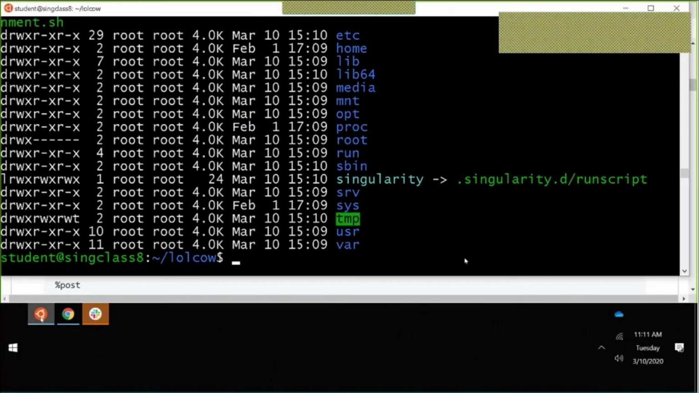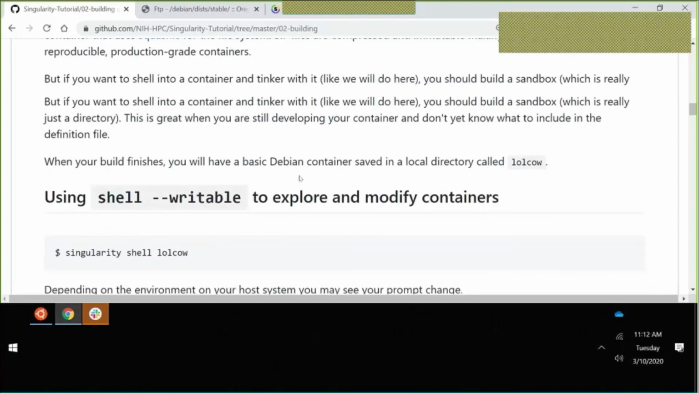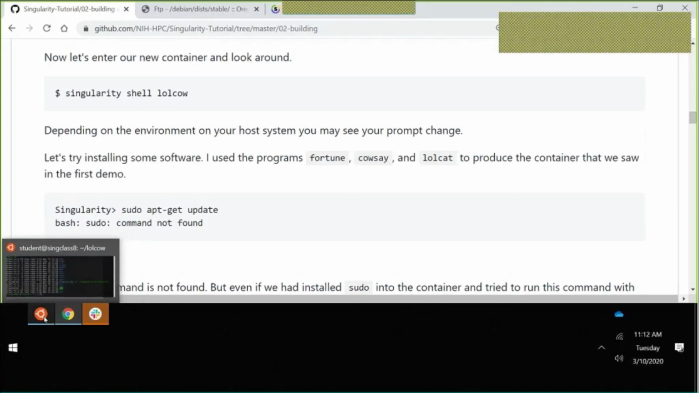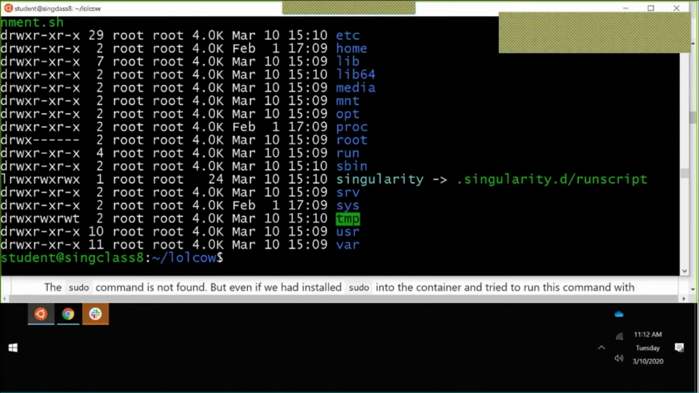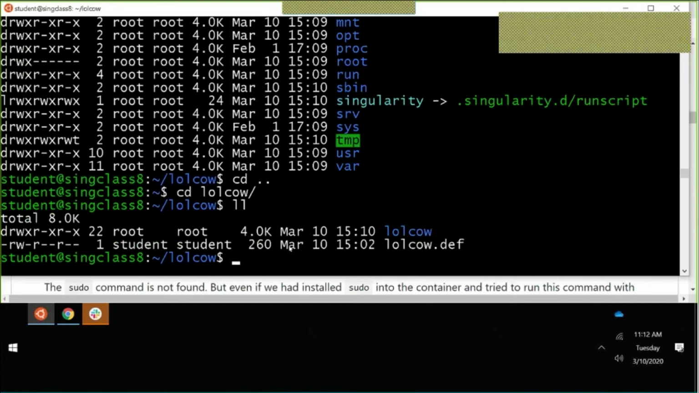Okay, so now, let's refer back to the course material. We've built the container. So now let's pretend that we don't know what's going to go in the container. We have to start developing it. So we're just going to go ahead and shell into the container and start noodling around with it. And usually, one of the first things you want to do is an apt-get update. Singularity shell. Oh, yeah, thank you. That would work just fine, but.